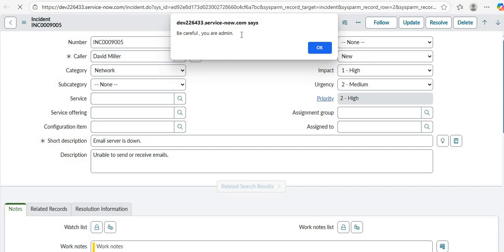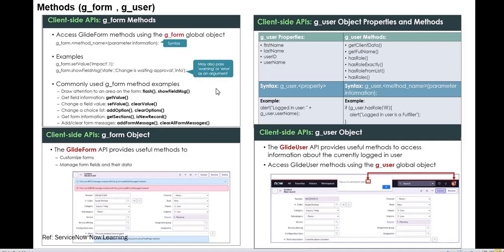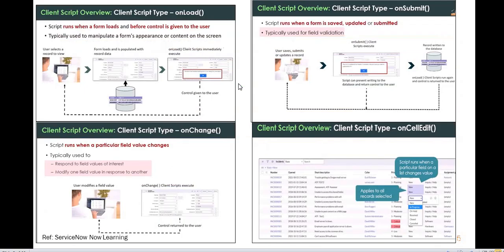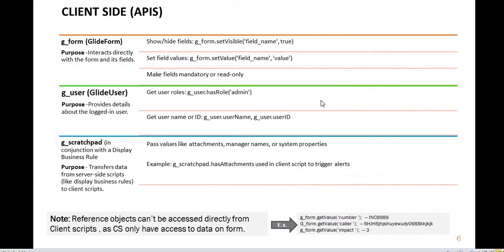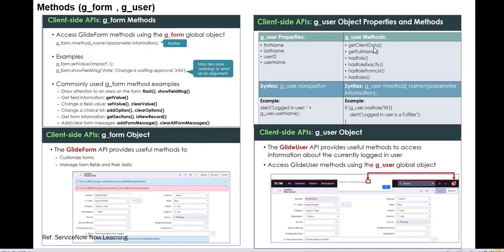Now if we want to have any other specific condition, we can put those conditions in the client script, and then accordingly it will happen. Alright, so we have covered all 4 types: on load, on submit, on change, on cell edit. We have also covered these user and form methods here.